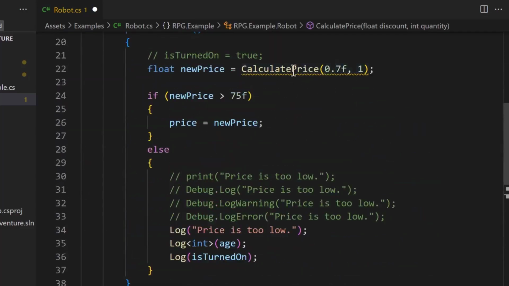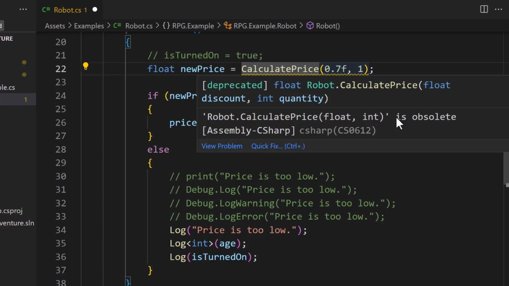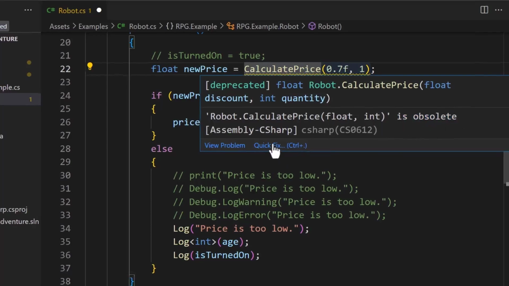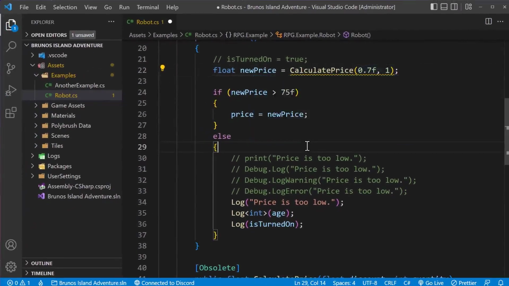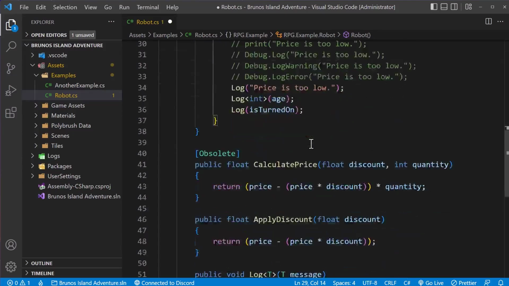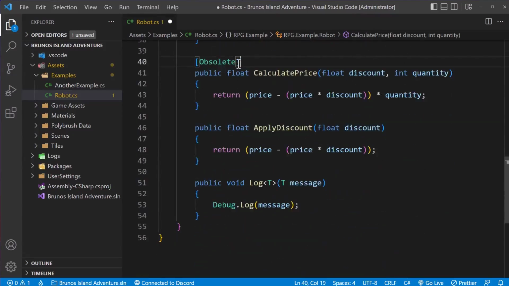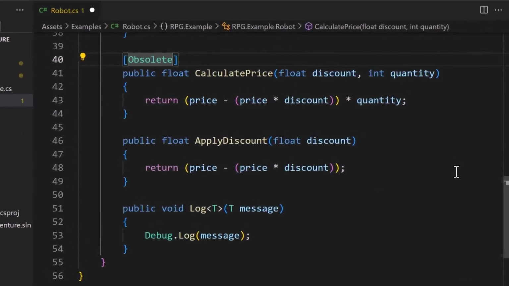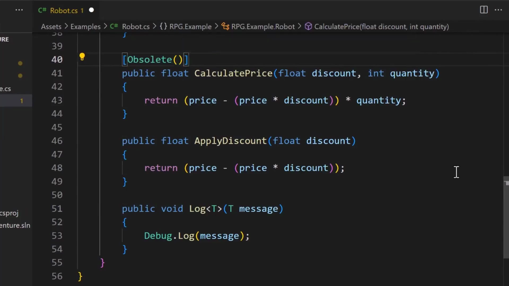According to the warning, our method is obsolete. This information is helpful, but it can be improved. It's considered good practice to provide an alternative solution. We should recommend developers to use the apply discount method. Back at the calculate price method, attributes can accept data like methods. This step is optional. If an attribute supports additional configuration, we can add a pair of parentheses after the attribute's name. For the obsolete attribute, we can pass in a string that'll act as a custom message.